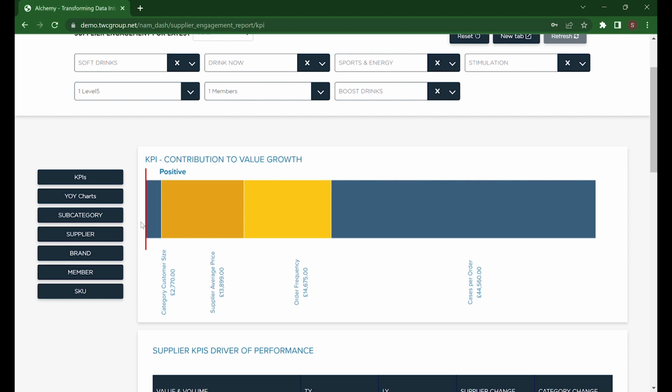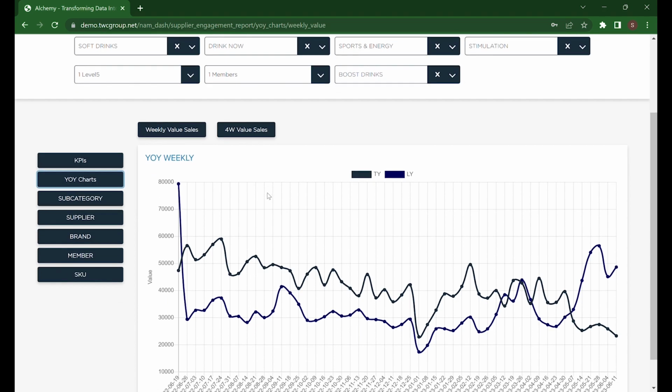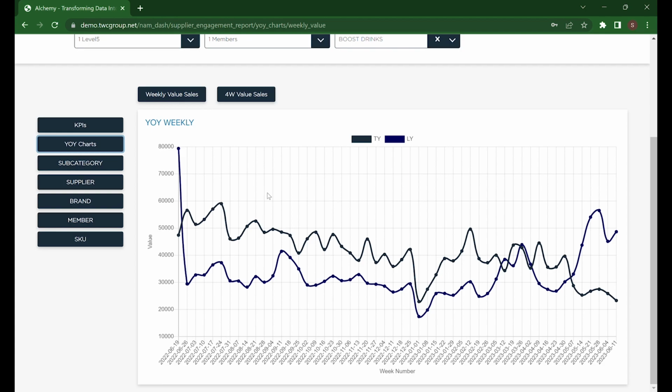The second button on the left is year-on-year charts. This allows you to see whether the year-on-year performance is being driven by some short activity or is a long-term trend that is repeating week on week or month on month.